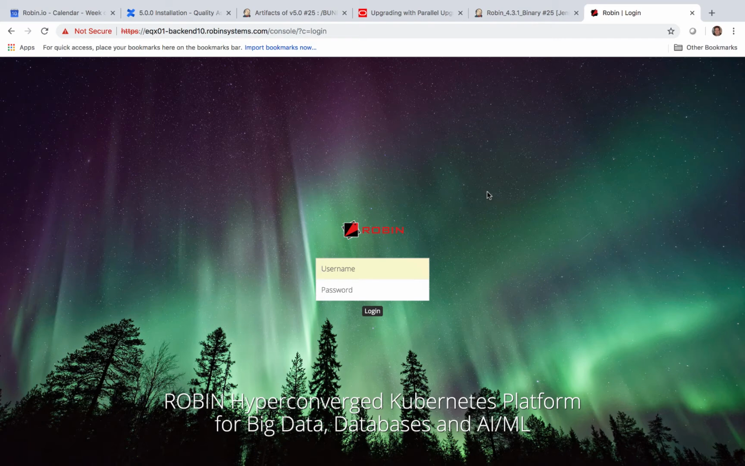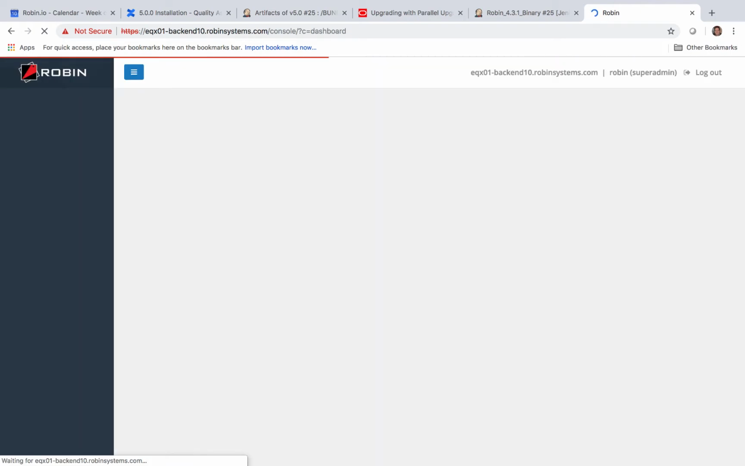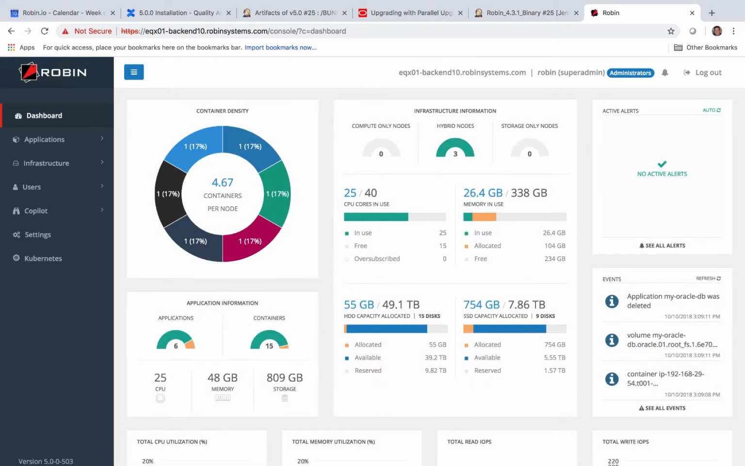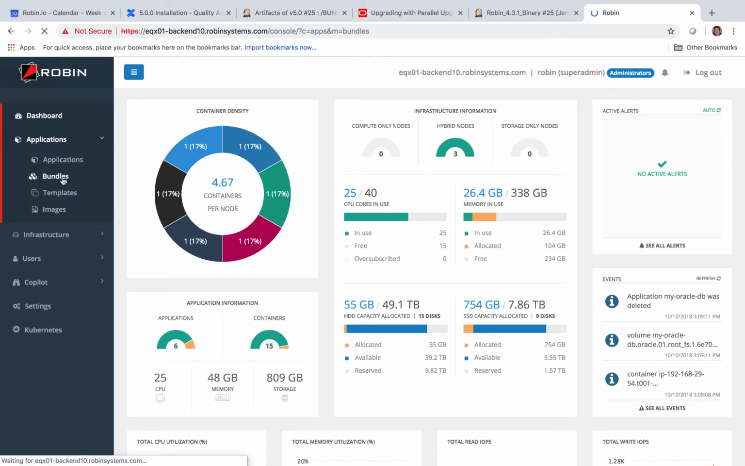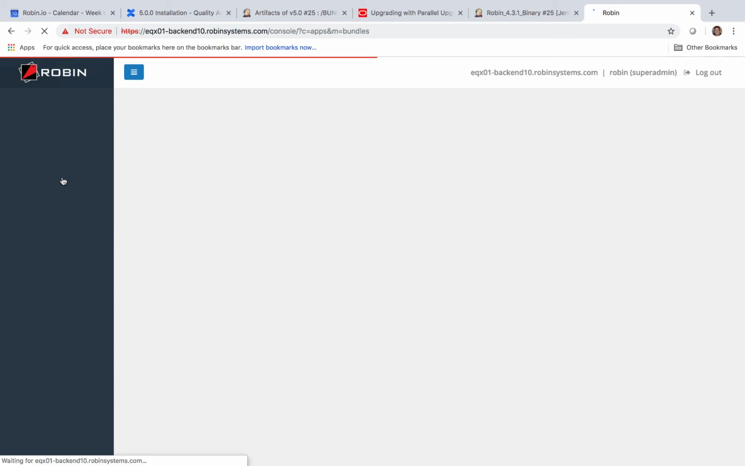So let's get started. First thing we want to do is log into the Robin console. Okay, the first thing that we get when we log in is the main dashboard. But the first thing I want to do is jump straight into the deployment of my new Oracle database application.